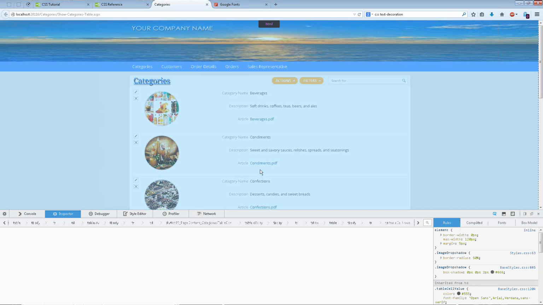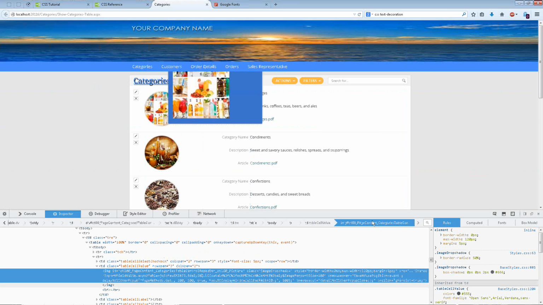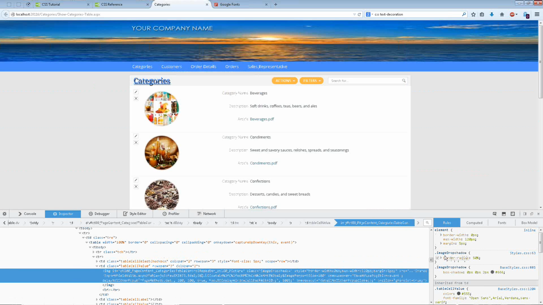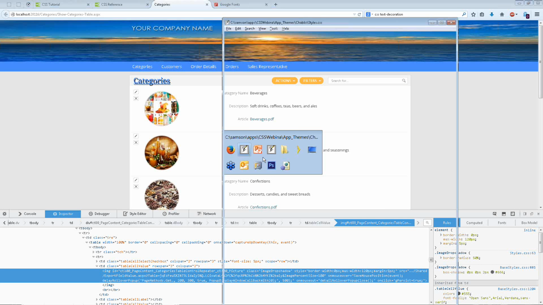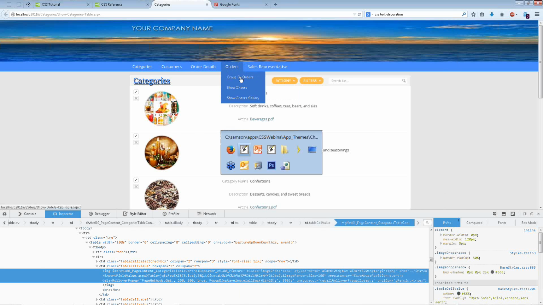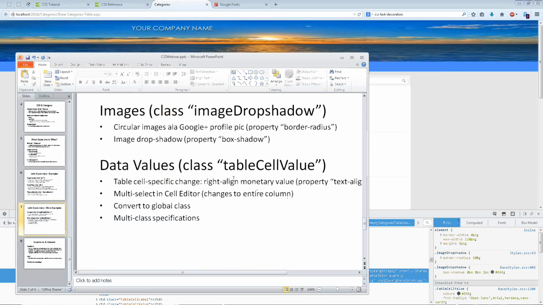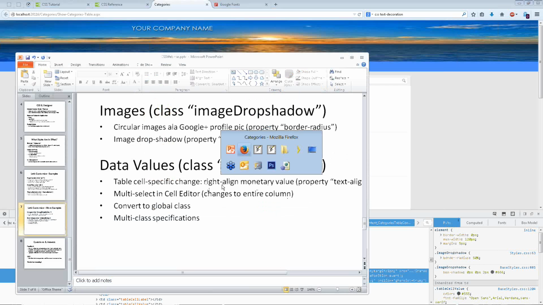Still building. Okay, so now I take a look at the image, and now the border radius is derived from my declaration and styles. Okay. Let's try to do some alignment changes.